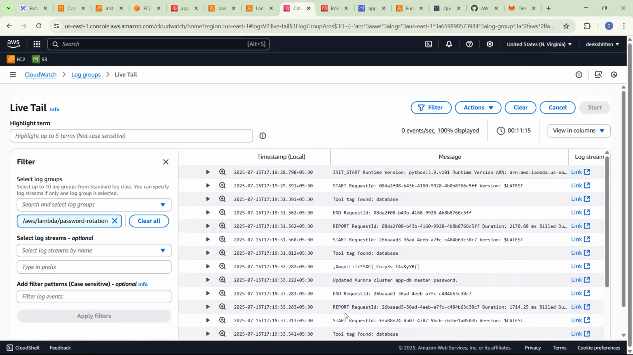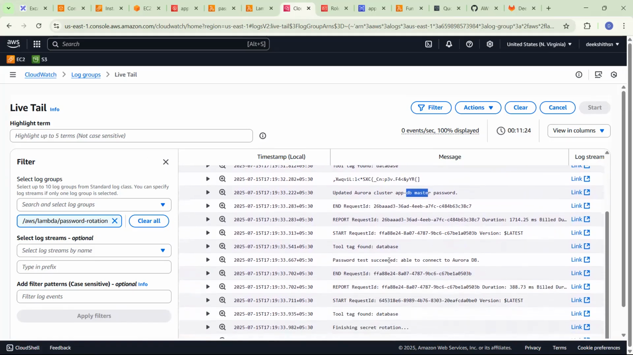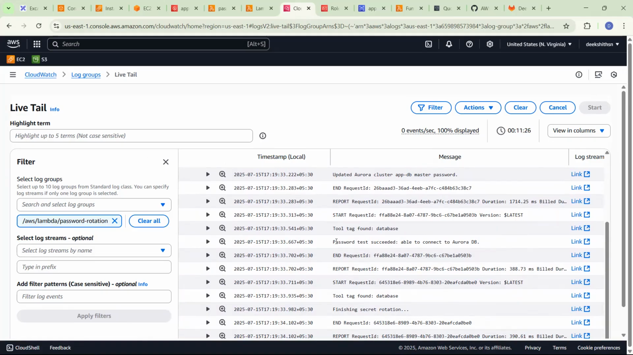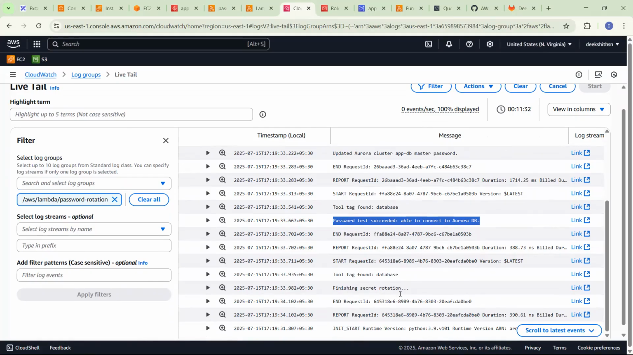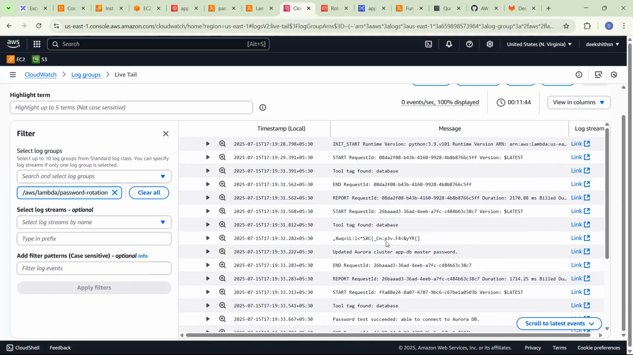And here in the logs, you can see the tool is database. It is creating a new password, updating a new password for the database, and then testing the password. Password test succeeded, able to connect to Aurora database, and then in the end, finishing the secret rotation by updating the tags of a version in the secret. So now you can see that the single Lambda function we have used for rotating multiple secrets. And if we use this particular concept, it is easy to manage because we'll have one Lambda function which is used for rotating multiple secrets.